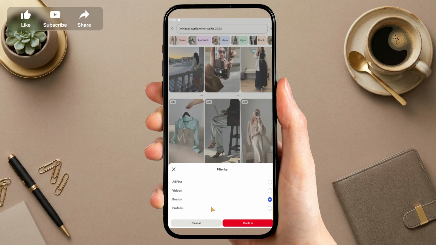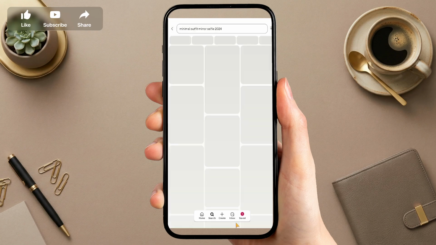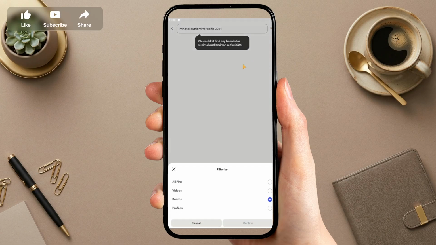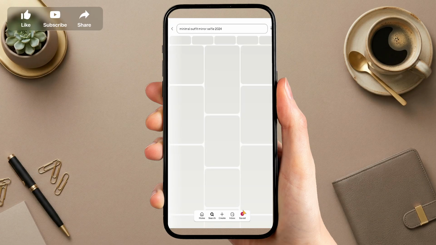As you browse, open a pin to check the context and related suggestions. If the save count is low or the pin feels new to you, you're in the right zone. Keep iterating on your phrasing and filters and scroll a bit deeper than the first screen so you're not just seeing the most obvious pics.